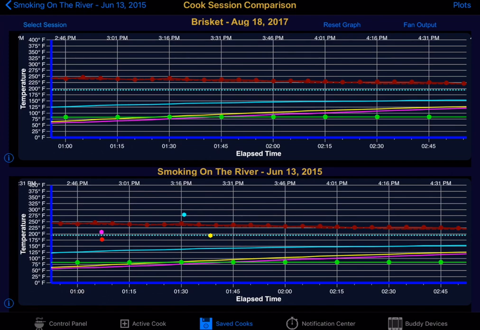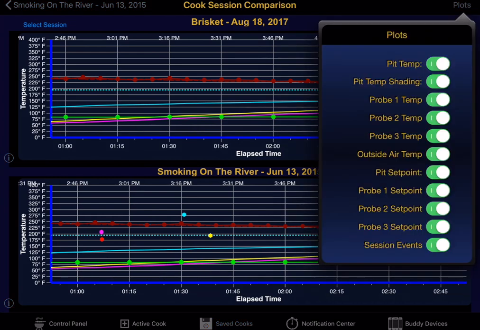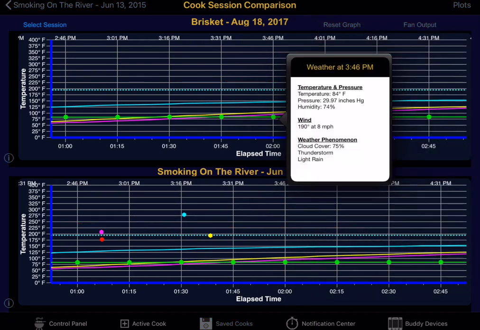CyberCook fan output is plotted on both graphs by tapping the Fan Output button located at the top of the screen. Graph plots can be added and removed by tapping the Plots button on the top toolbar. Changing any plot setting redraws both graphs with the new settings. Just like on the session graph, tapping any pit, weather, or session event plot point displays the associated detail menu.